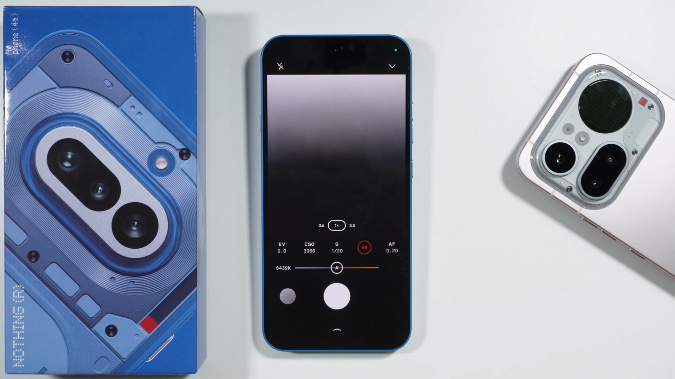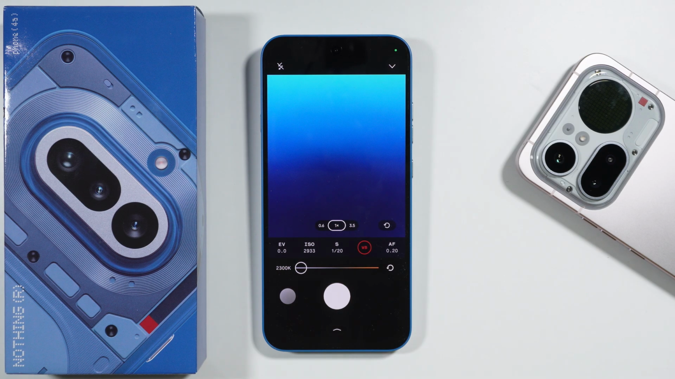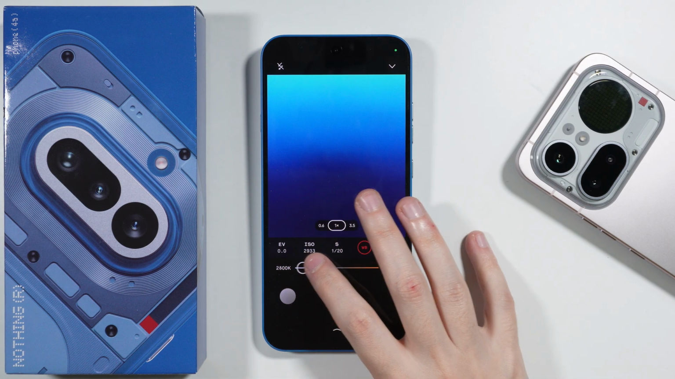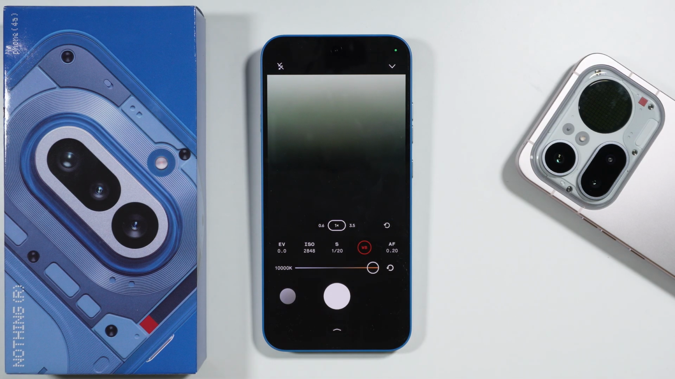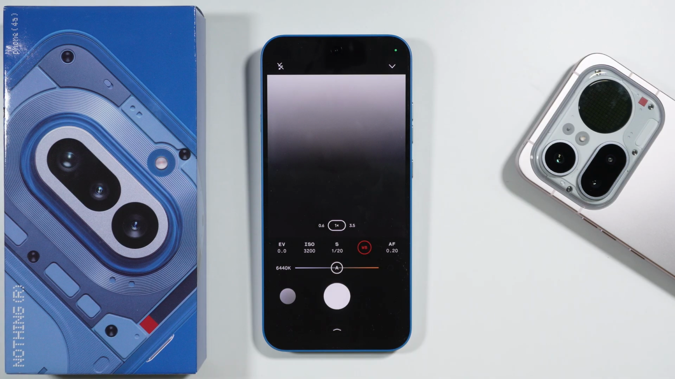WB is white balance, and it adjusts the color temperature, so whites look white and colors look natural. If we move to the left, we use cooler colors, or more like a bluish filter. And if we move to the right side, then we use warmer colors or orange-ish. And of course, we can also set it to 0.